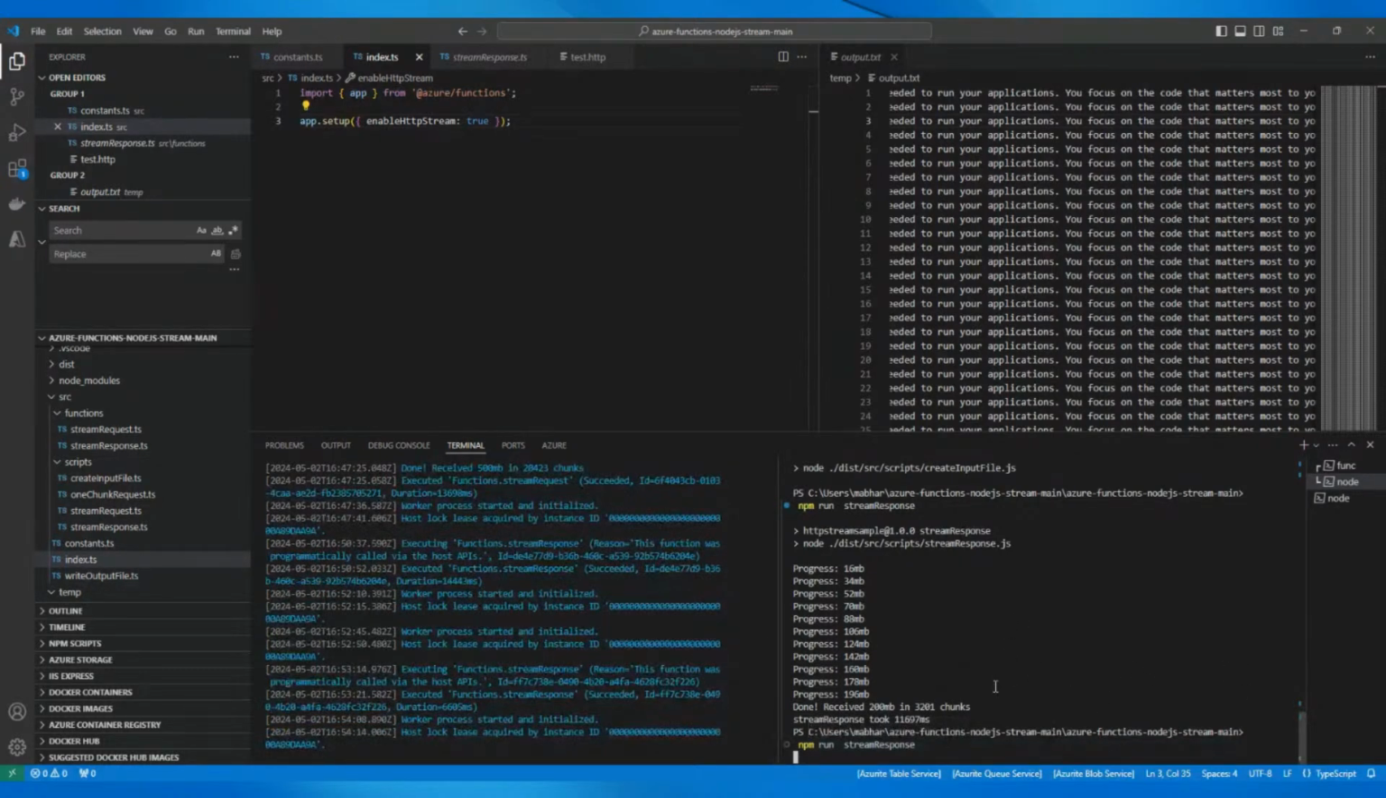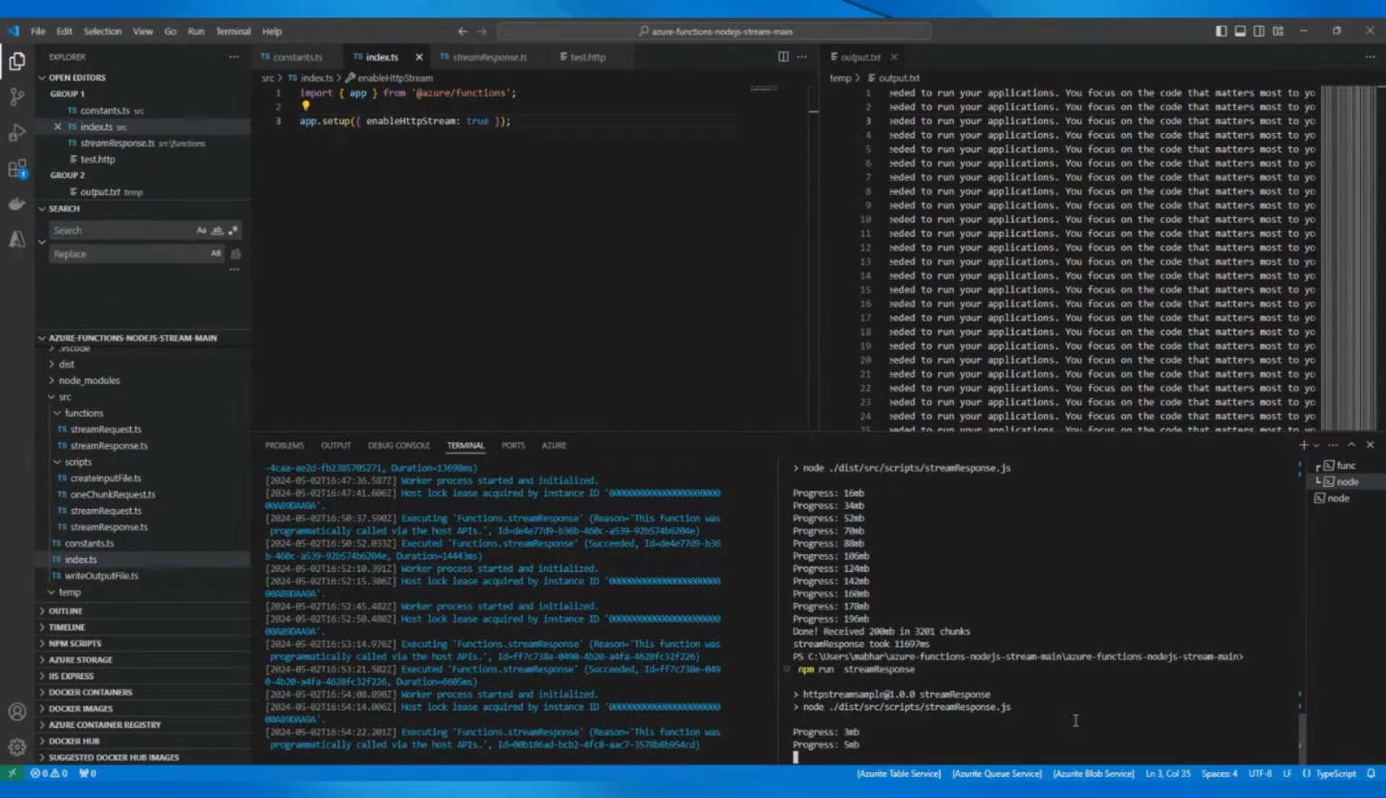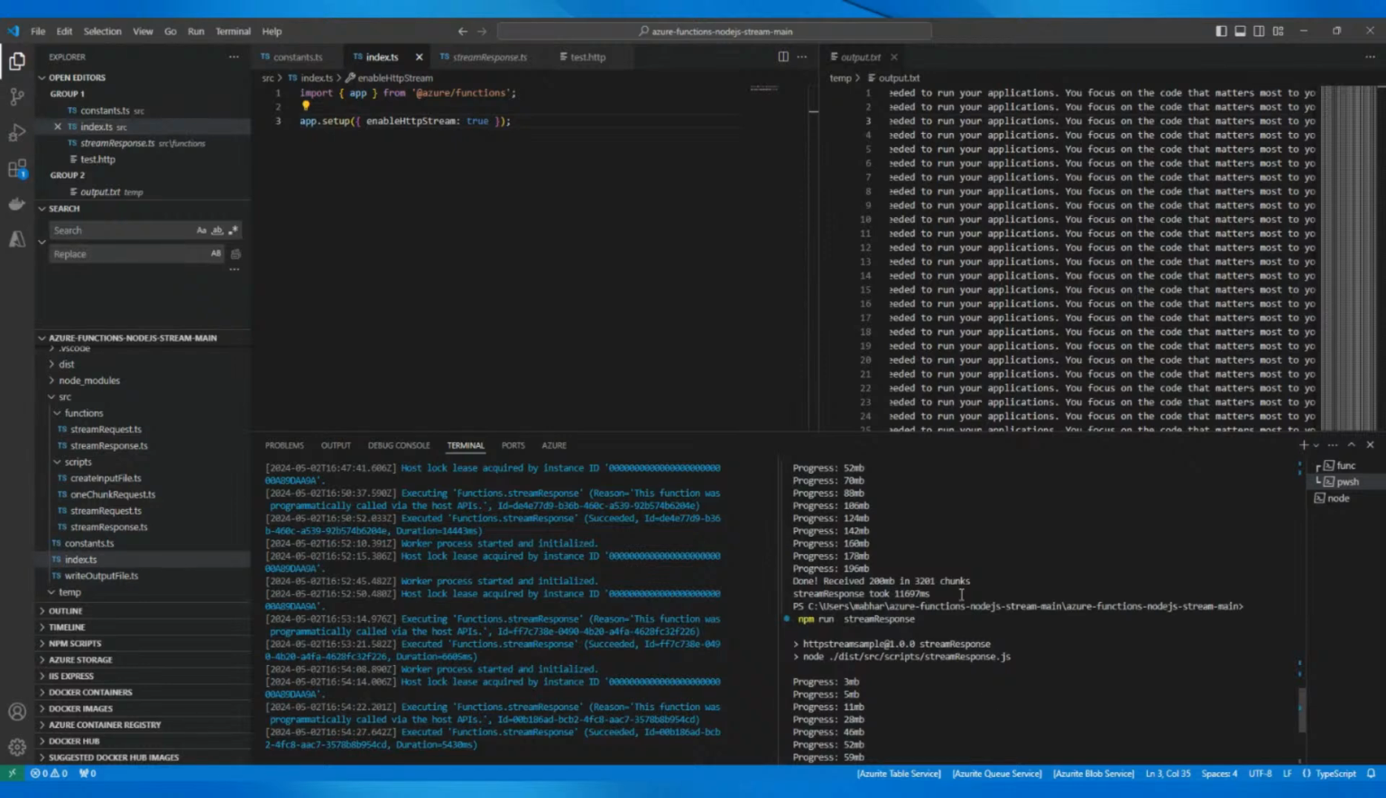It's essentially the same input file that we've given. And let's see if the stream is starting shortly. Yeah, and the stream response took 5 seconds this time. So there's a significant improvement, almost less than 50% of the time it took to stream that file.